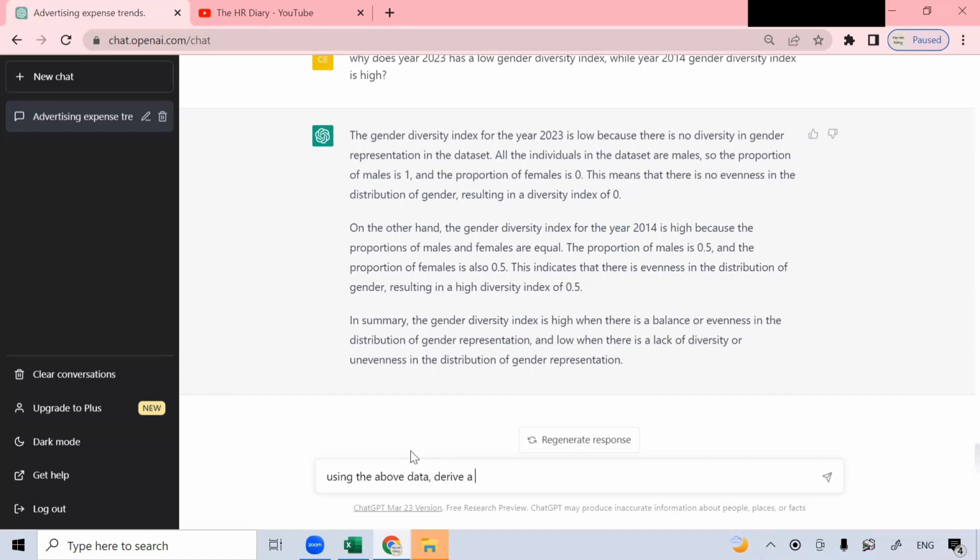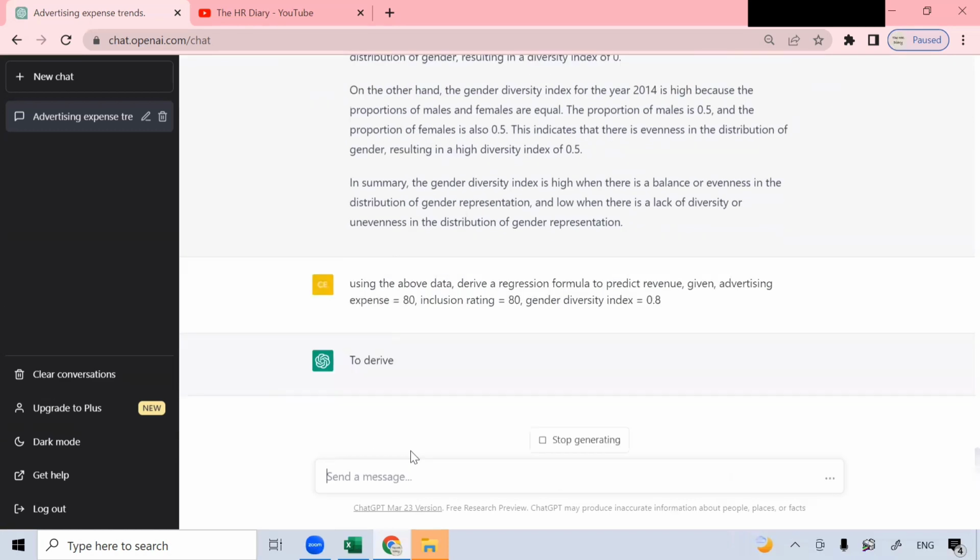derive a regression formula to predict revenue, given advertising expense equals 80, inclusion rating equals 80, and the gender diversity index equals 0.8. And I hit enter and let's see.